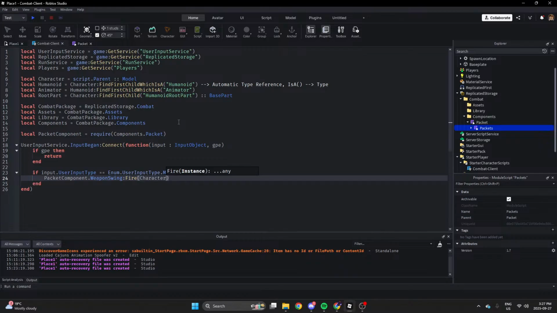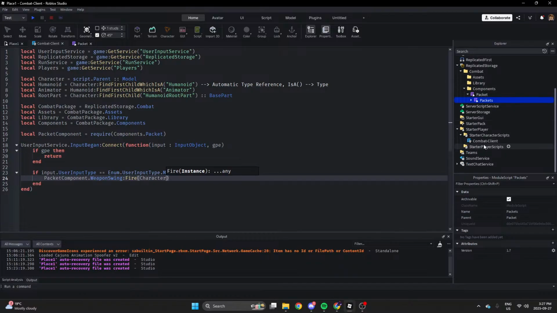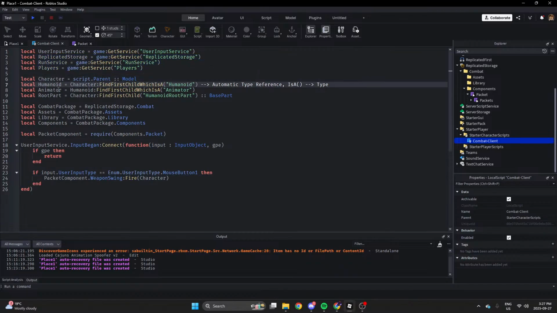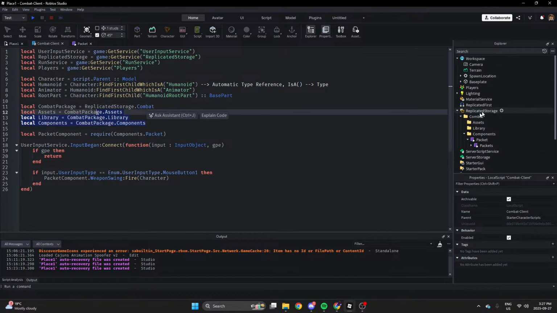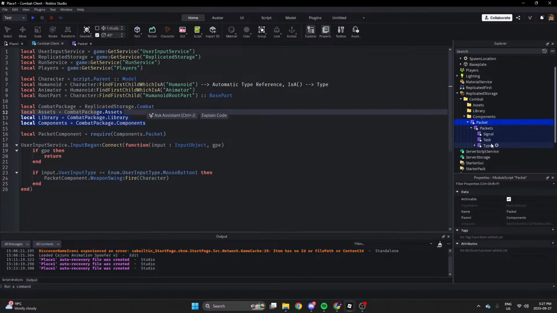Just before we move on to the server side, we're going to go over what we did here. We made a local script in starter character scripts called the combat client. We put it in starter character scripts so the stuns and everything reset every time you join the game. Then we referenced the services here, then the character and his sub parts, his humanoid, animator, primary part. Then we created a folder in replicated storage with assets, library, and components folders. Inside the components, we added a module script named packet with the library made by Suphi Kaner inside packets, which is pretty much used for remotes.